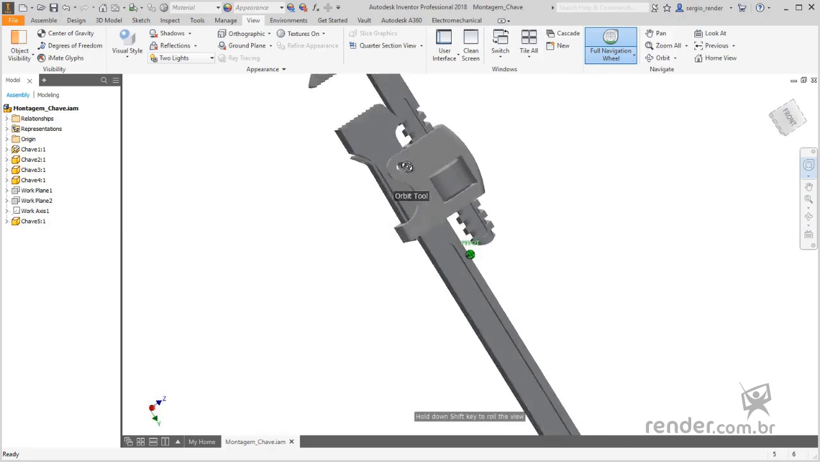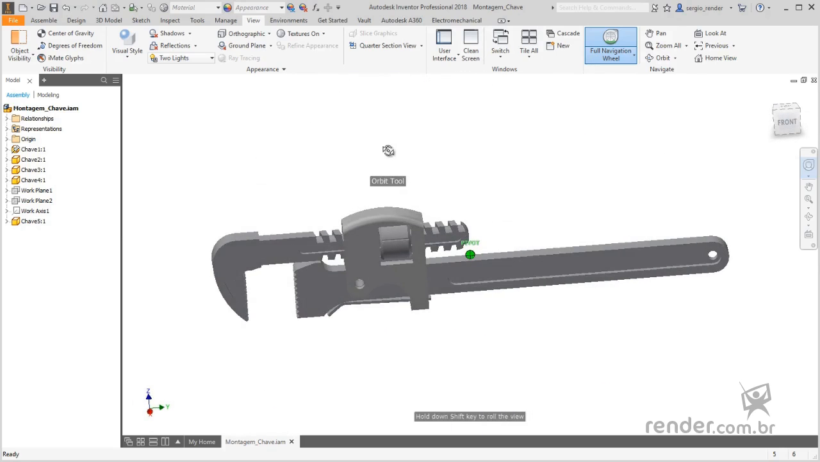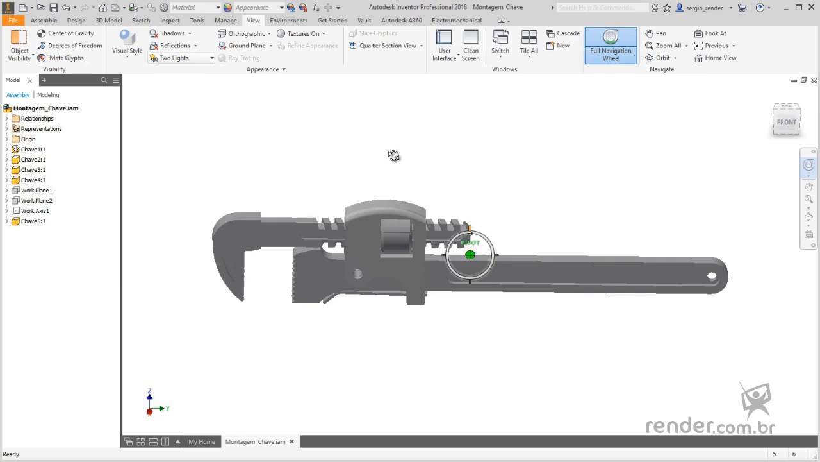In order for the model to rotate around a specific axis, we must press the Shift key and at the same time rotate the part in the direction of the desired axis.